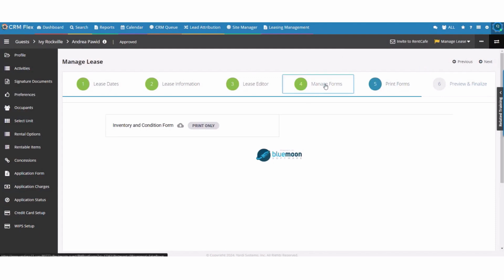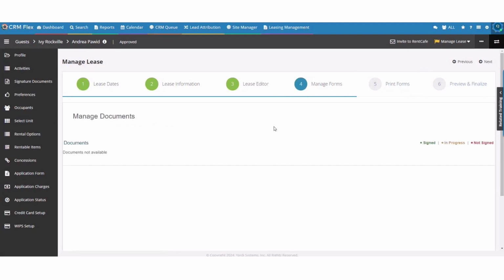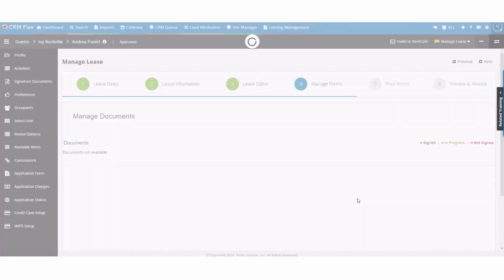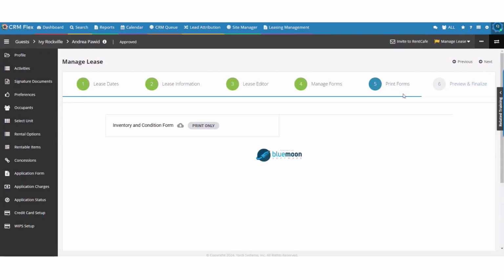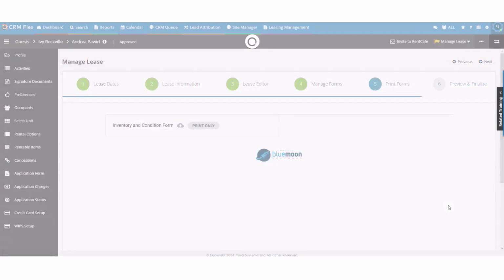So if we had, I'm sorry, I skipped over that. So the manage forms section, if we had any forms that were pending, we don't have any set up for either sites, so there wouldn't be really anything here. Not yet, at least. But there is a print form section we have set for Ivy. They can print off the inventory and condition form or download it here. That's your move-in, move-out checklist that they can fill out for the apartment. All right, and then click Next.